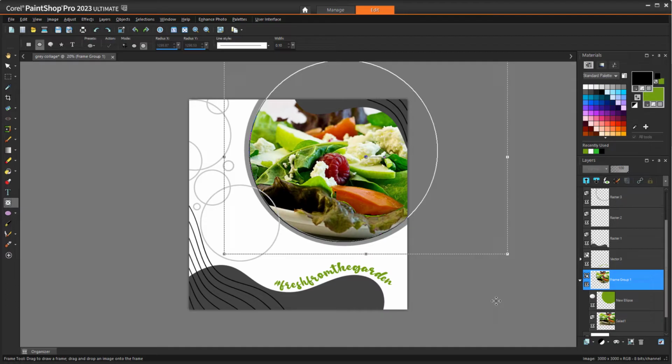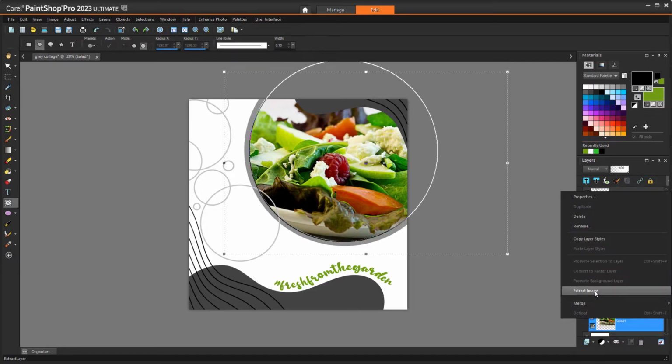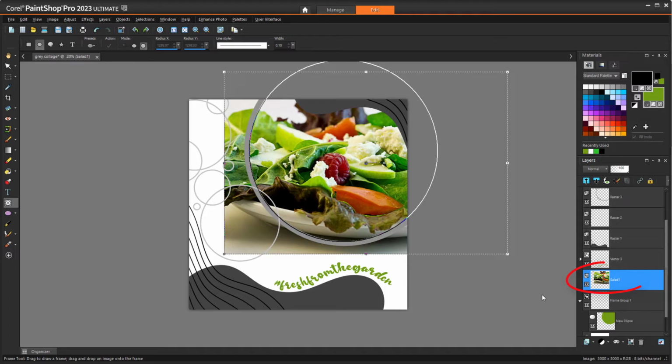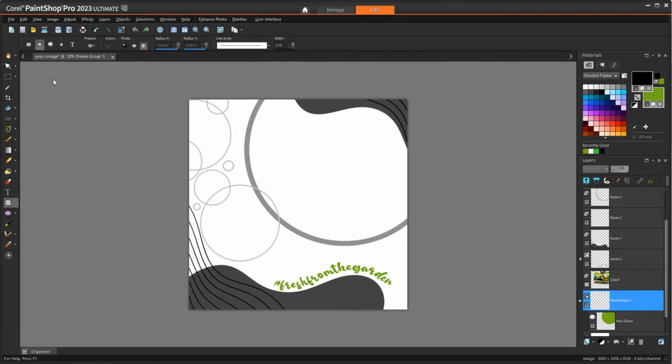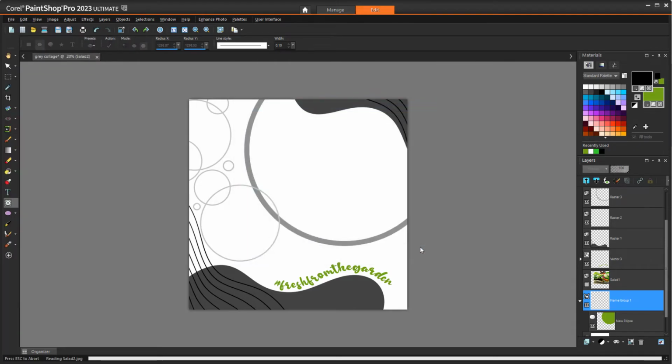If I want to remove the image from this frame, I can right-click on the framed image, or on the frame layer, or image layer, and click Extract Image. The image jumps out of the frame group to its own layer just above. If I know I won't be using this image, I can delete the layer entirely. Or I can toggle off the layer visibility if I want to keep it for now. I'll select the frame group again and use File, Embed Image to try another image for the frame.